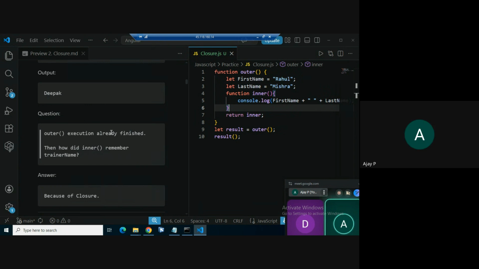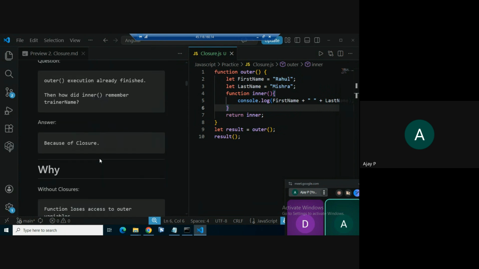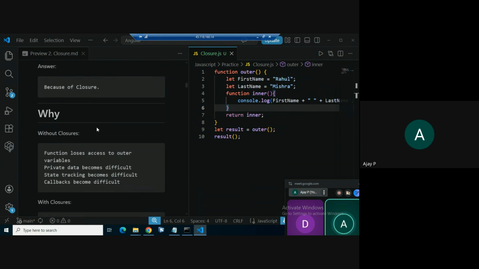After execution is finished, because of closure, okay. Without closure, the function loses access to the outer variables, and data becomes difficult to maintain.